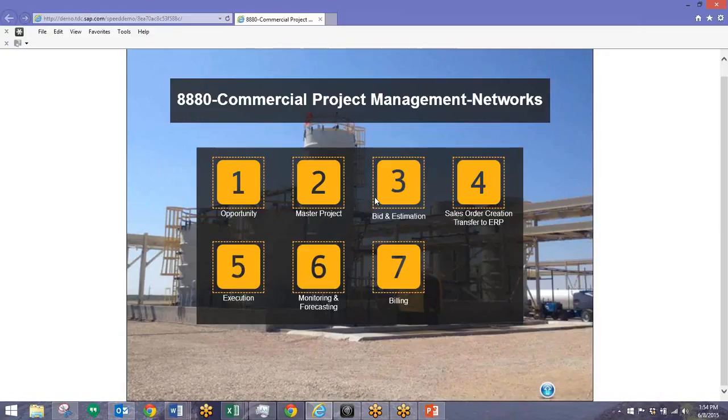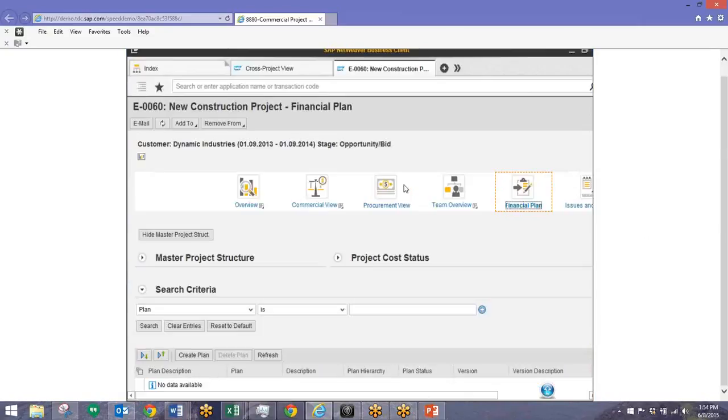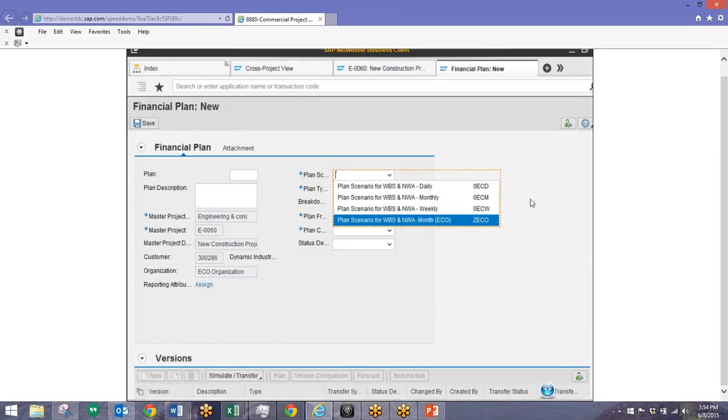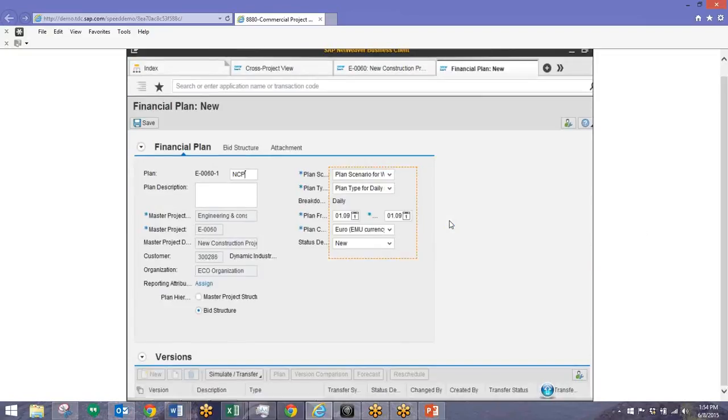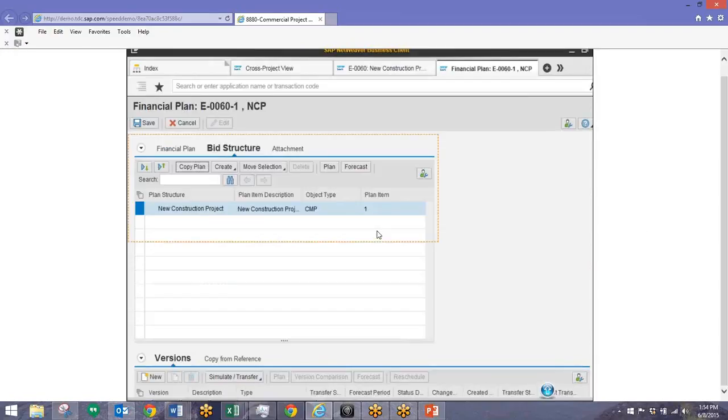So next we'll go into bidding and estimation. And first thing we'll do in here is create a financial plan. So this is from our dashboard here. We can go to financial plan and then pick a plan scenario. For this, we'll look at the plan scenario for WBS and NWA for the month. We'll enter in our information when we want to plan this from, the currency, and other information.